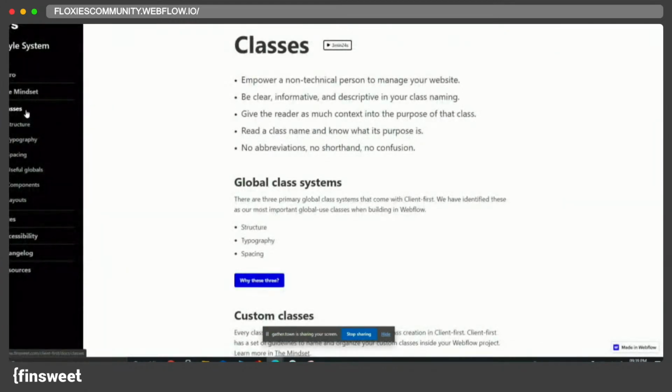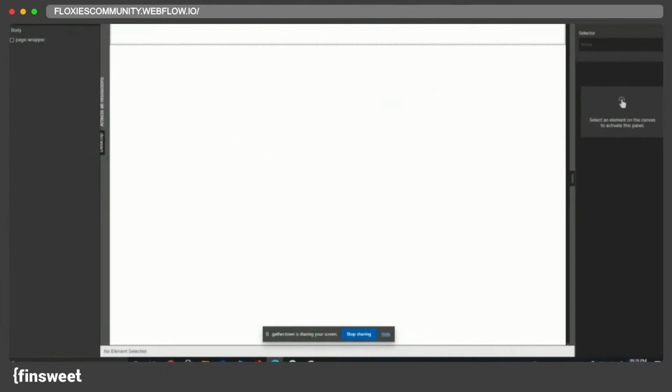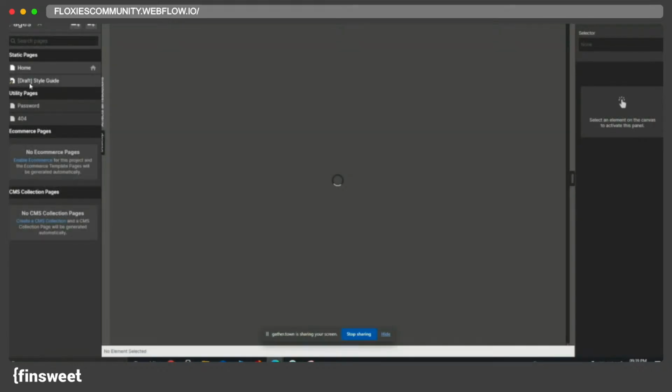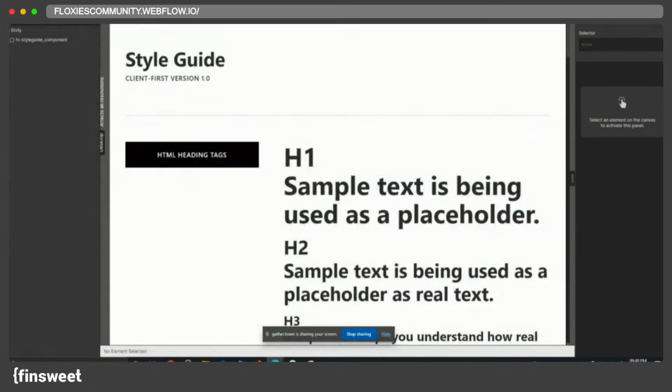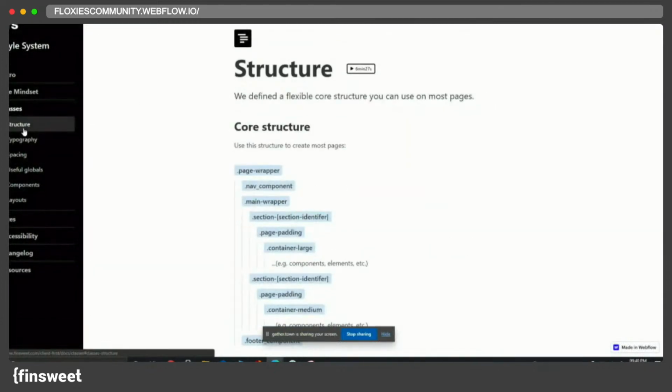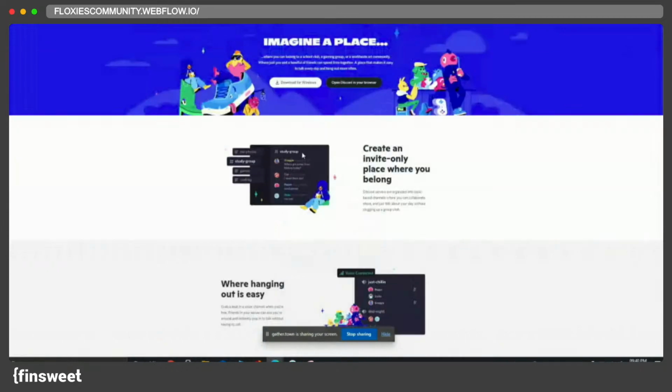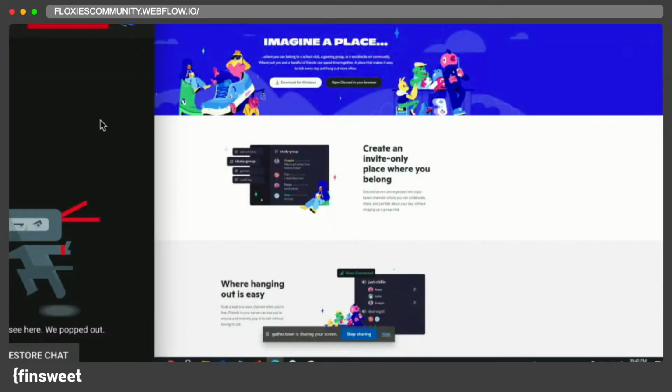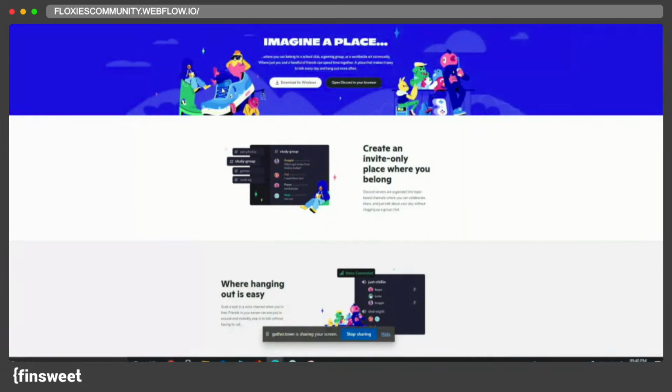Okay, so starting with the classes. In our Client-First template, we have different types of classes that we use to make our website. These are divided into some parts. The first one is structure. Structural classes are the classes that help you create the base structure of a page. Whenever you see a page like this Discord, you see that the page is kind of limited at some point. It's not expanding infinitely. So we will use a structure class to limit that section width.